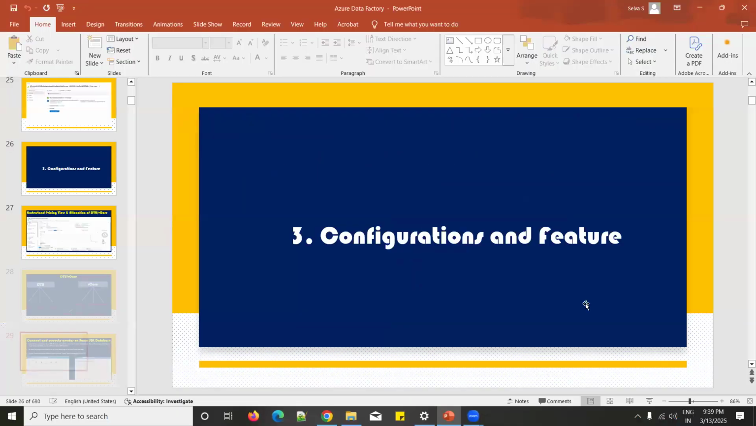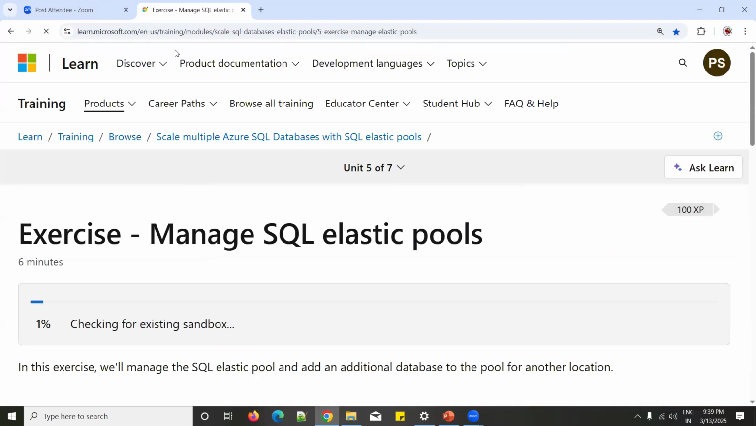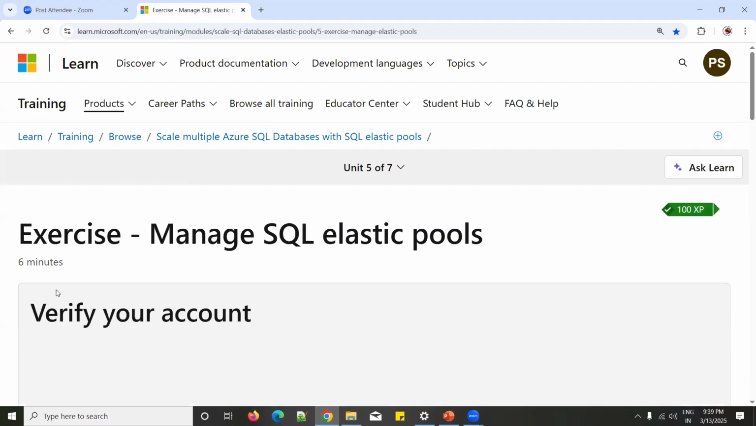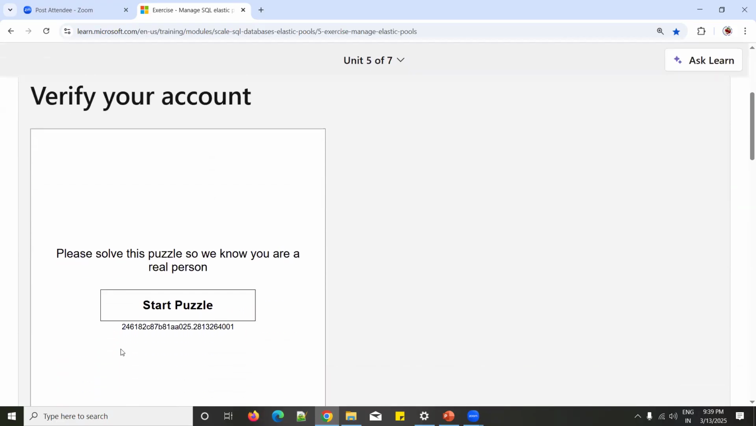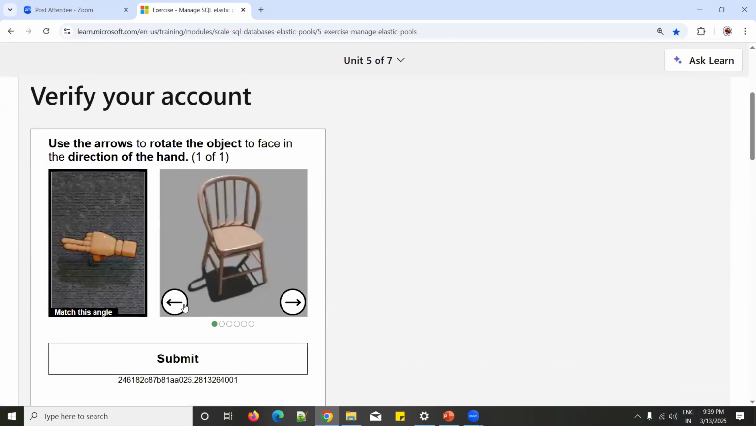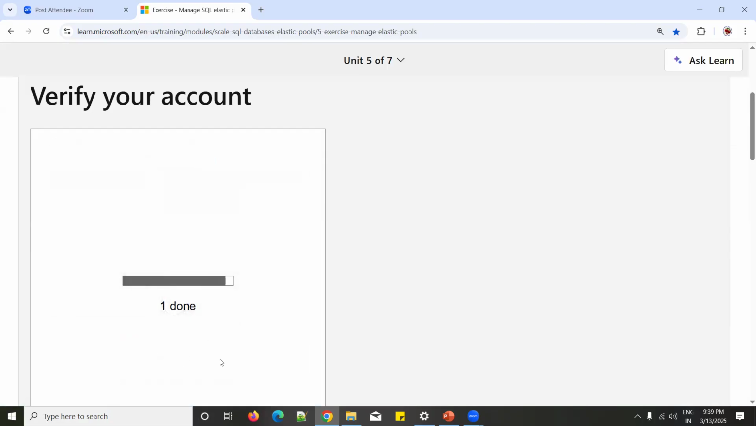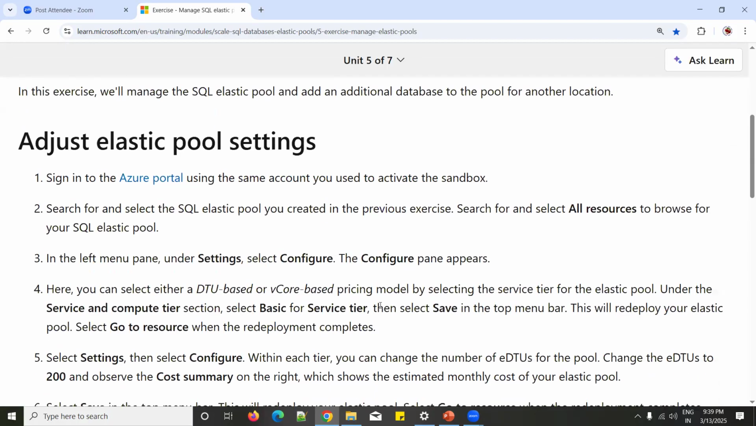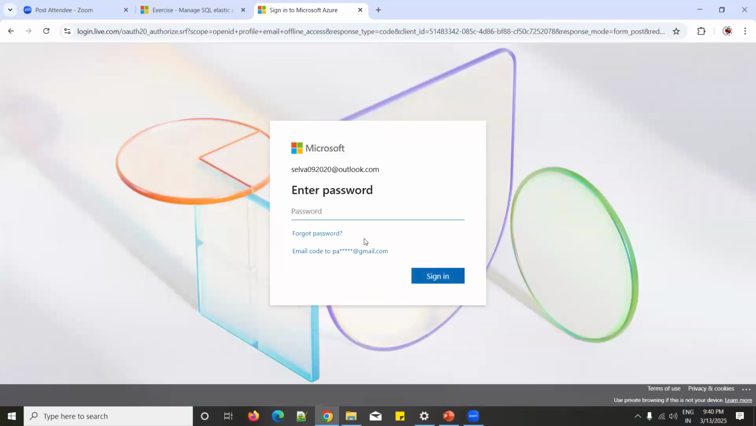First, I'm going to log in to the portal. For the Azure portal, you have to create the sandbox server. If you are creating the sandbox server, you don't need the actual subscription. So here at the Azure portal, I'm going to click, and using my Azure account, that Microsoft account, I'm going to log in.